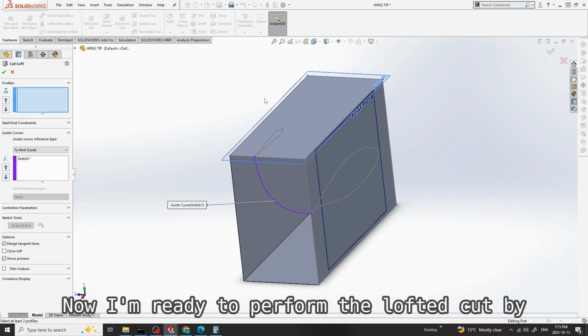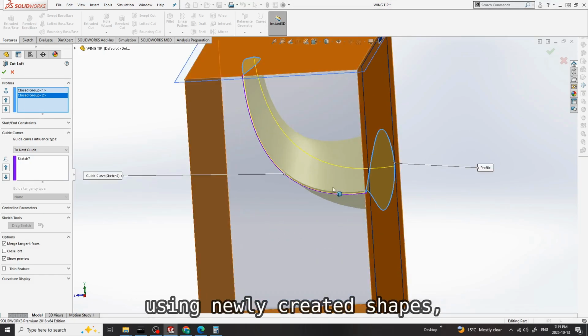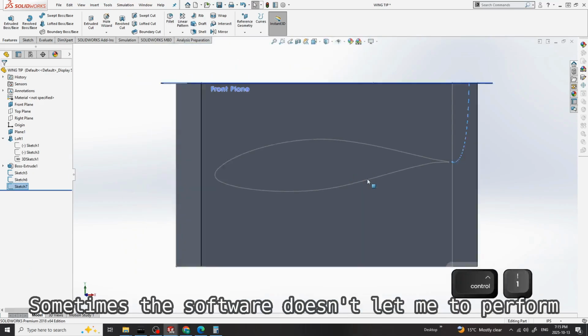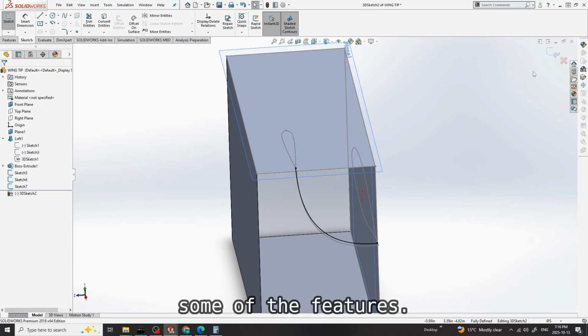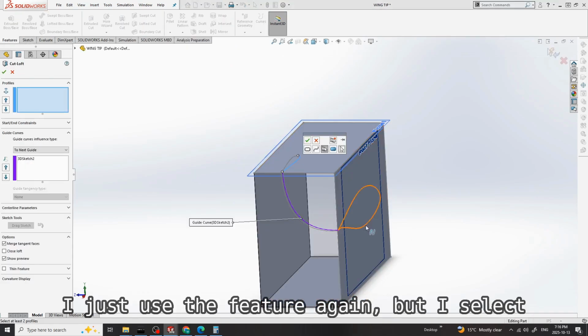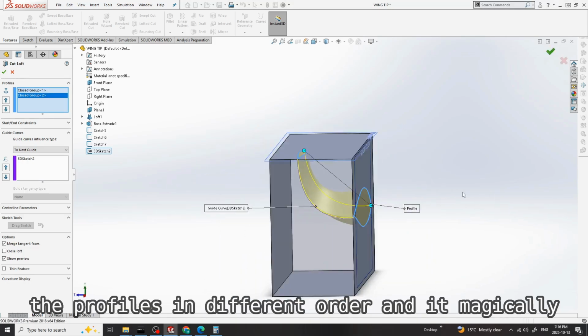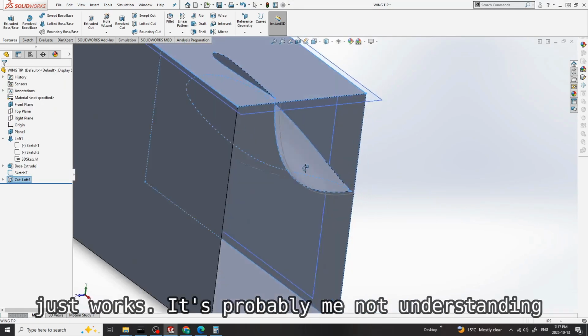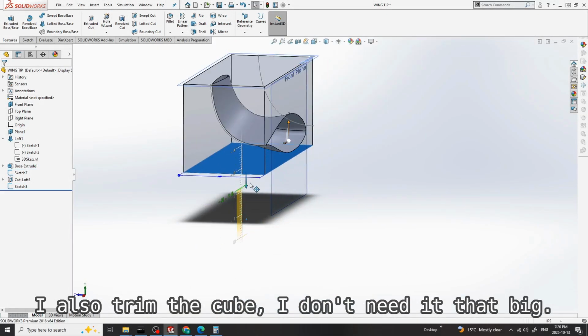Now I'm ready to perform the lofted cut by using the newly created shapes. Sometimes the software doesn't let me to perform some of the features. I just use the feature again, but I select the profiles in different order and it magically just works. It's probably me not understanding some things. I also trim the cube. I don't need it that big.